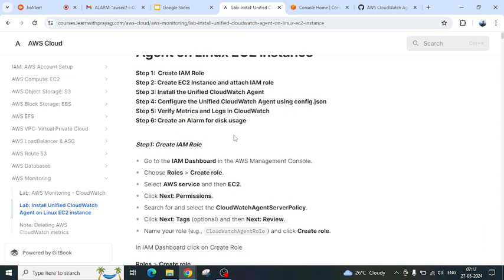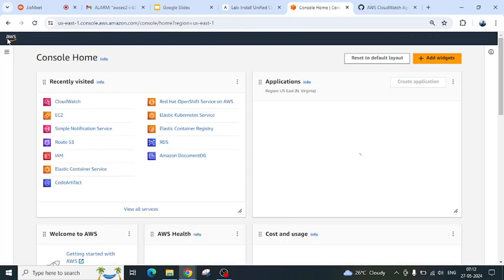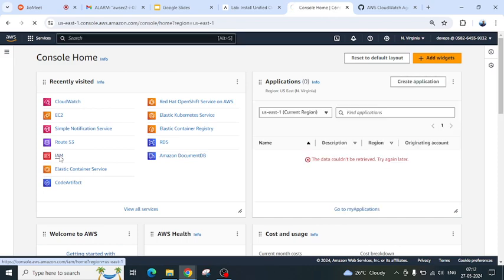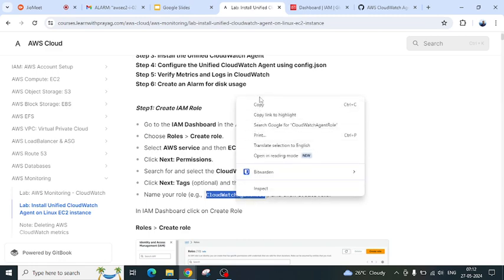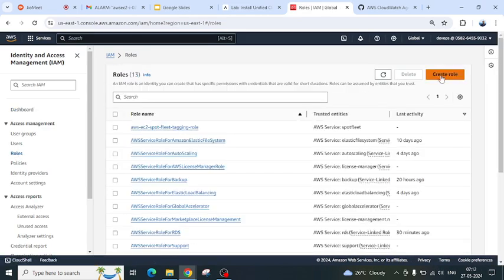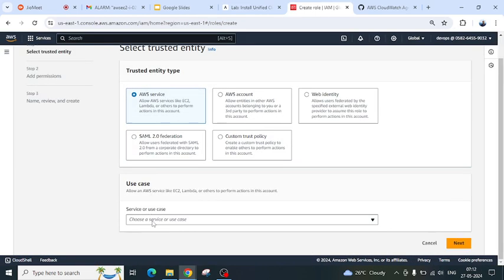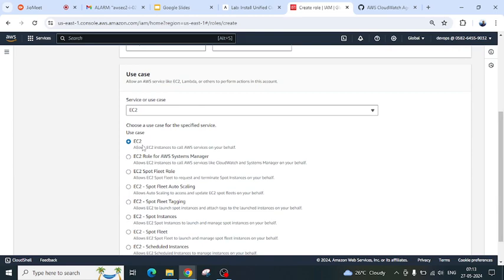We'll go to the IAM dashboard. Just search for IAM. In that we are creating a role, and the name of the role is CloudWatch Agent role. Just click on roles, click on create role. We are creating a role for the EC2 service, so we have to select the EC2 service here, all the default options. Just click on next.